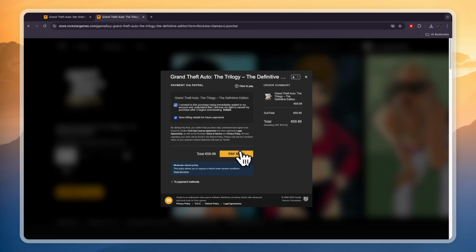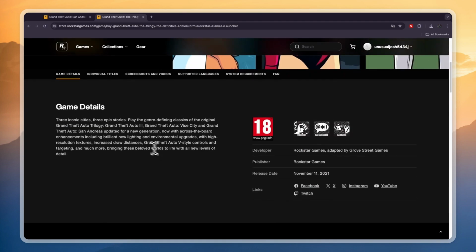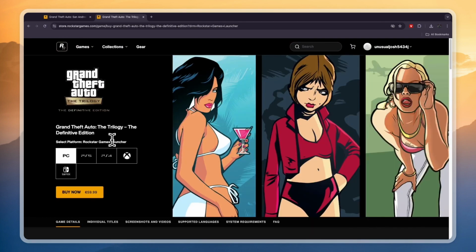And then once you pay for it, you will have a download button where you can simply go and download this on your PC. So of course you will need to first buy it, so go to rockstargames.com and find GTA San Andreas, go and click on buy now and then just go and buy it.